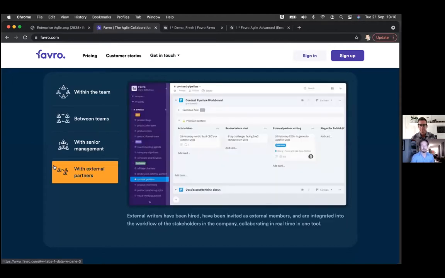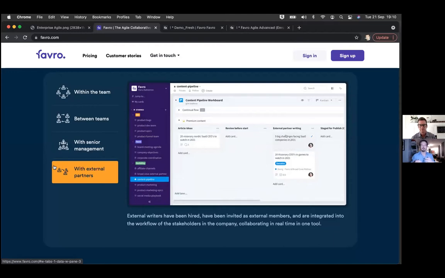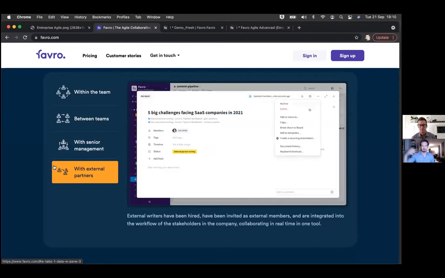Now you have external partners, where you don't want these external partners to feel like someone is just throwing work over the wall to them. You want them to feel like an extension of your team.